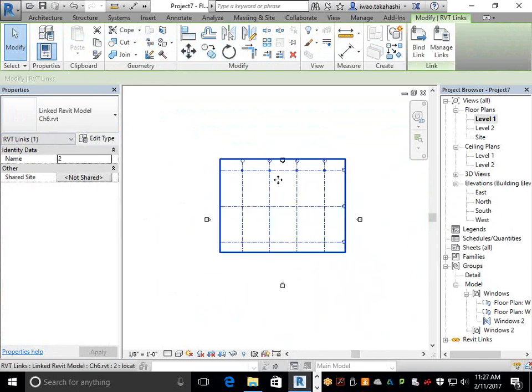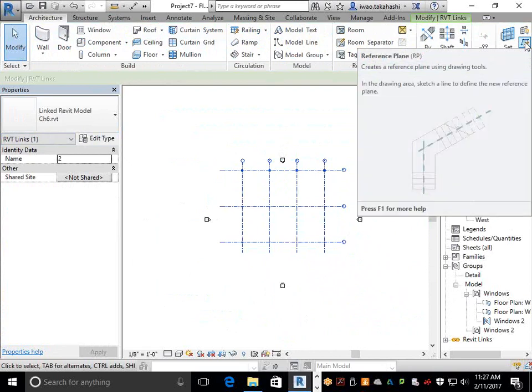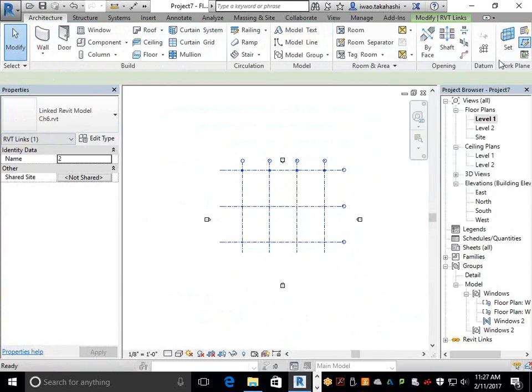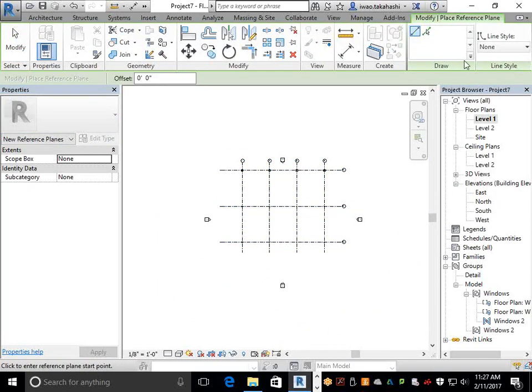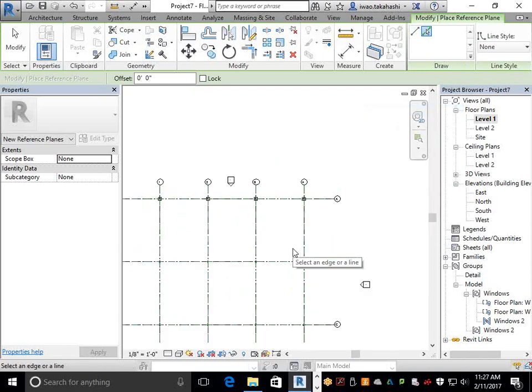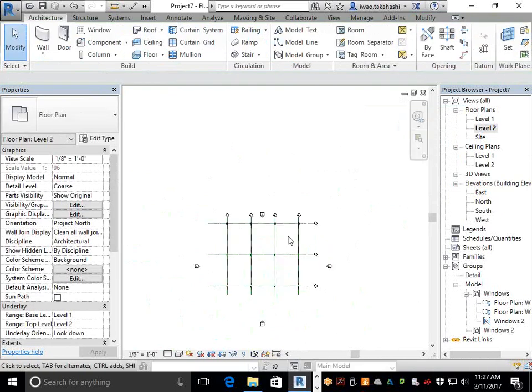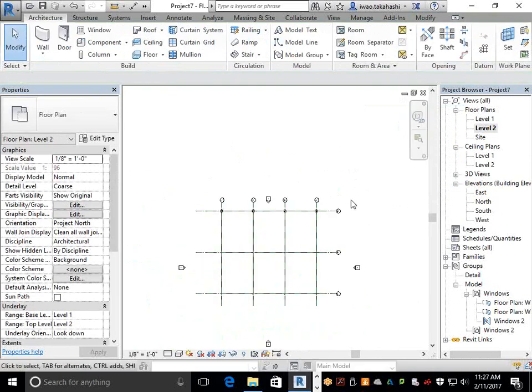Now let me create something as an indication. Reference Plane. So that's a new one probably. Reference Plane is a plane which you can use as a reference, right? Let me select this one, this one, this one. Select this one, this one, this one. Okay, I just select it, right? So that means these are the reference planes, right? Now, if I go to second floor, of course it's showing here, right?